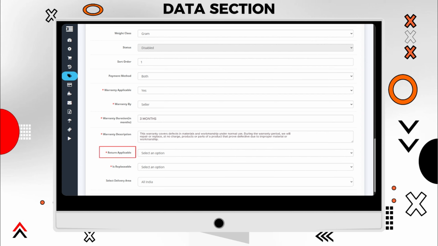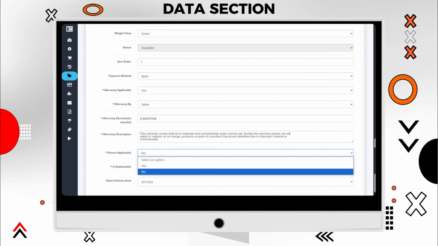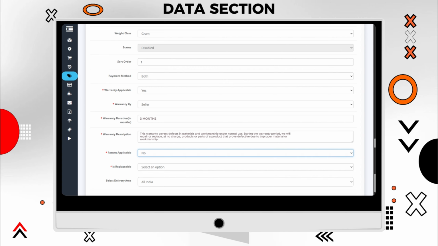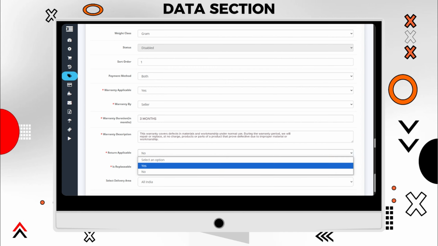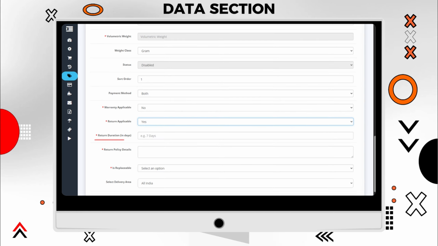Return applicable. Select whether your product is returnable or not. If not, then select no. If your product is returnable, then select yes. Now set return period. After that, enter the return policy details of your product.